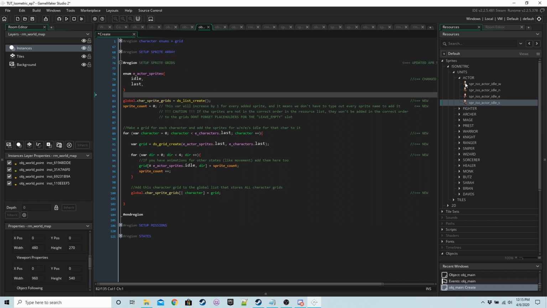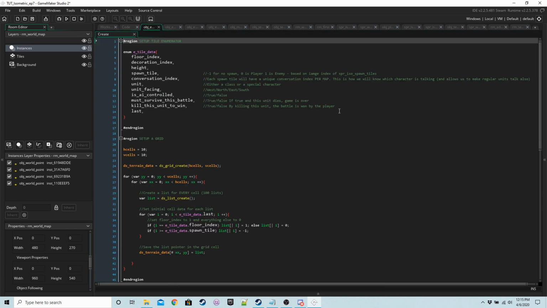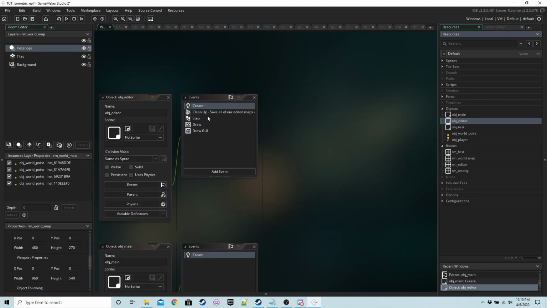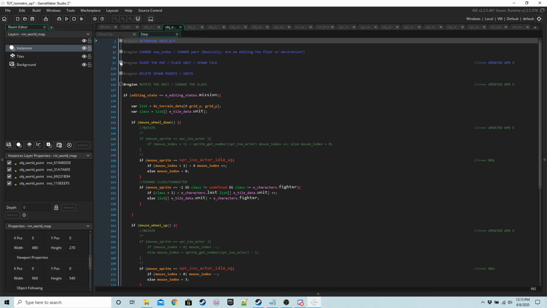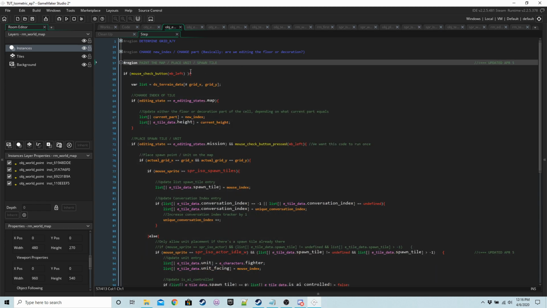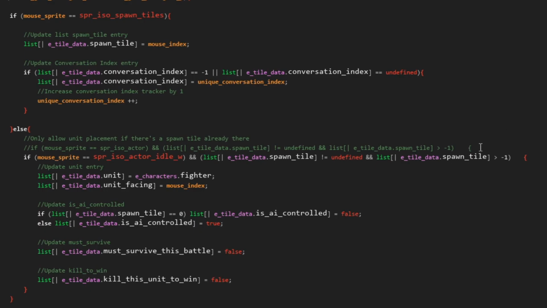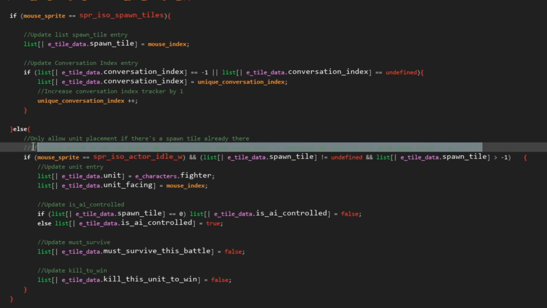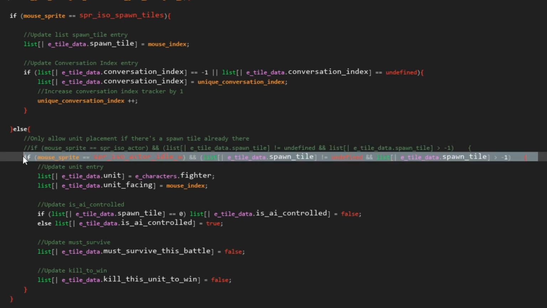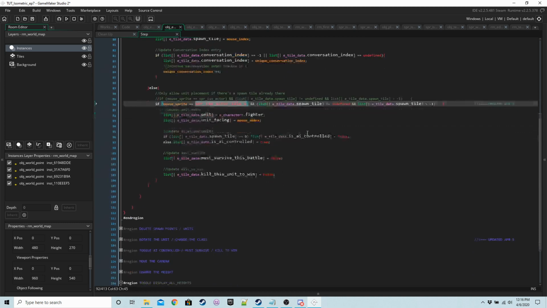Because we've done that, we have to do a few modifications to our other objects. So in OBJ editor, there's nothing to change in the create event. In the step event, in paint the map, place unit spawn tile, this one here, where we are checking the mouse sprite. This was our original line. This is the new one. We're just changing SBR ISO actor into this basically. That's all we did there.